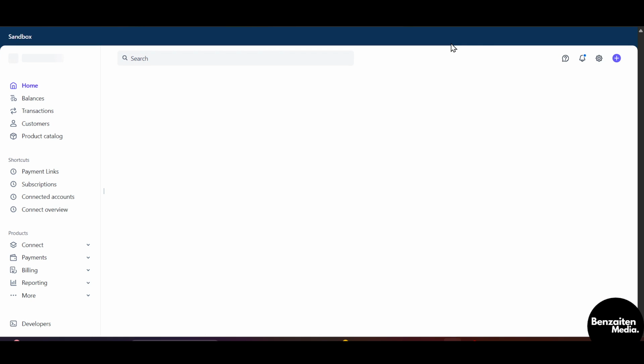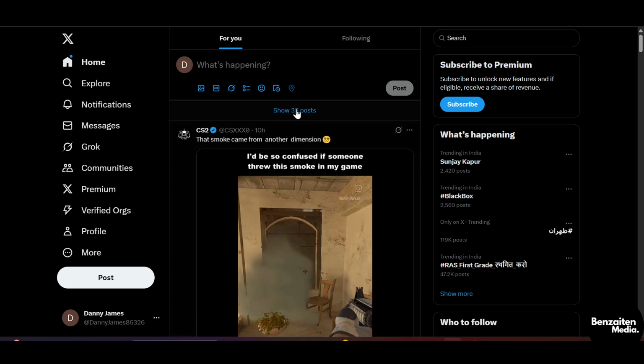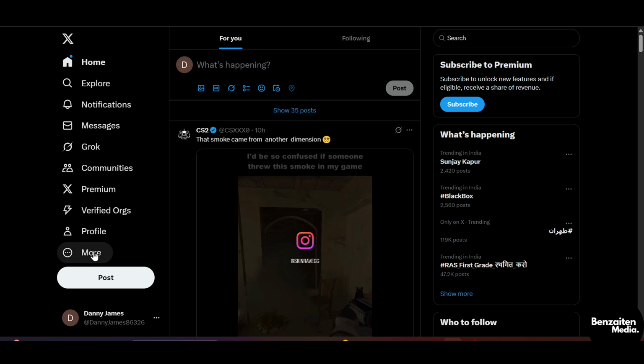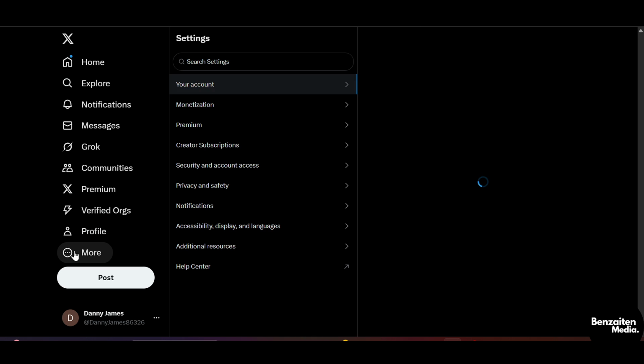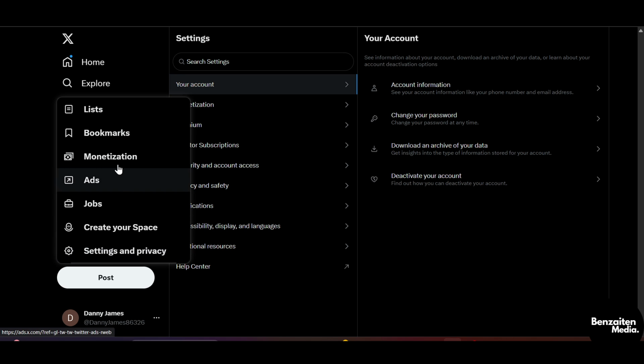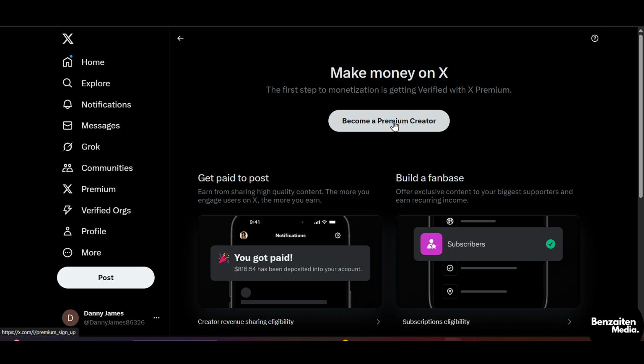Now, after coming to the homepage of Stripe, open a new tab, and then in the new tab, open Twitter. Now, after opening Twitter, sign in with your Twitter account, and after logging in, click on More, and after clicking on More, click on Monetization, and after clicking on Monetization, you have the option of Become a Premium Creator.